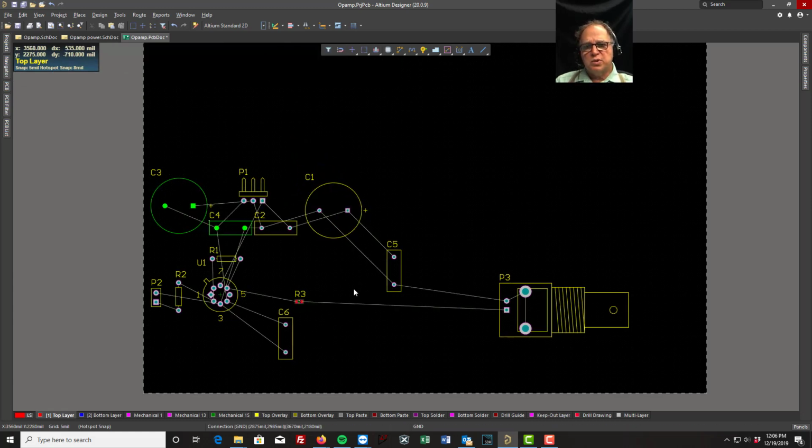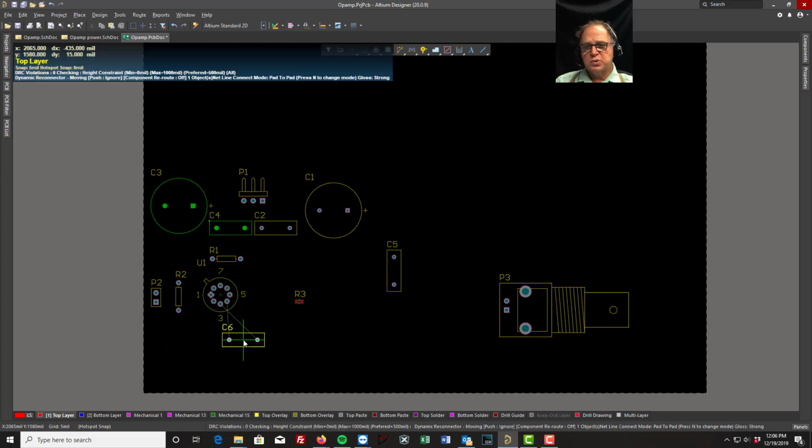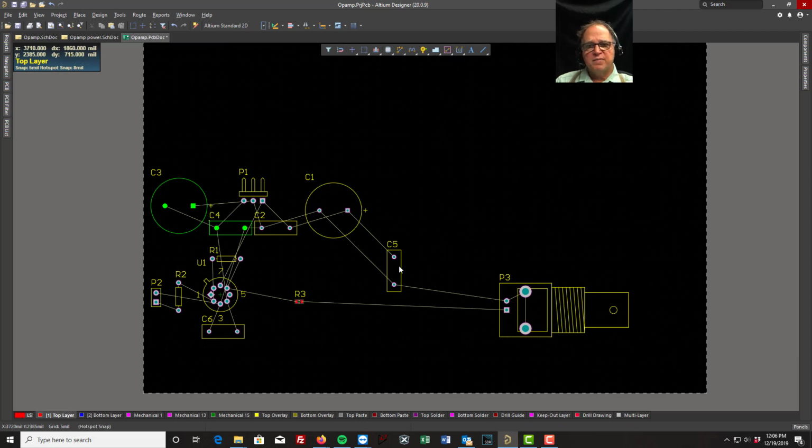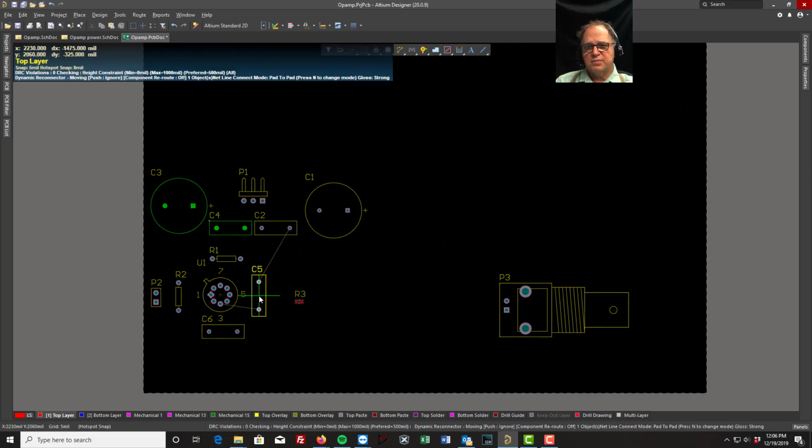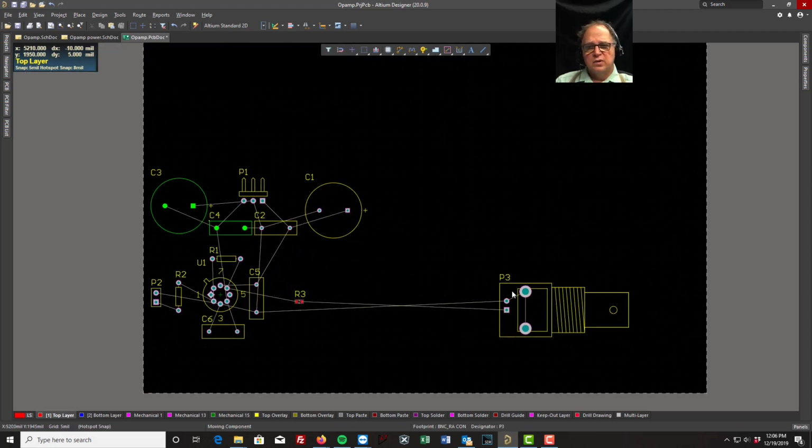These caps are huge. We don't need them that big. Now I have these other two caps, C5 and C6. Those were the bypass caps that I had from my op amp. I could take that and look, they'll route right here just fine, but it's too far away from my op amp. I specifically placed those so I would be close to the op amp so I could have my bypass close to the op amp. So I'm going to put these close.